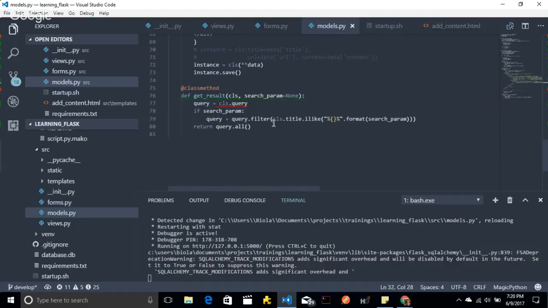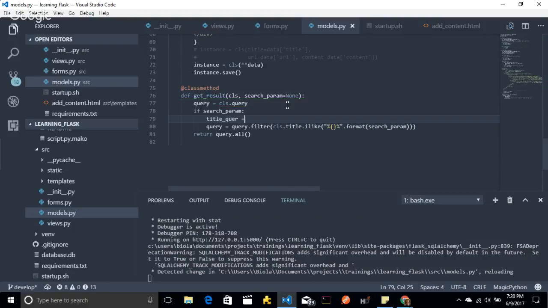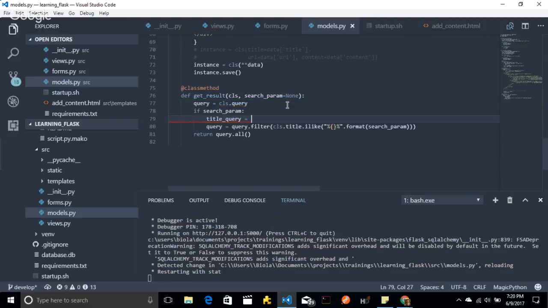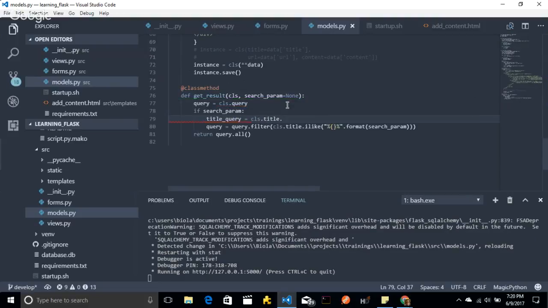So it's an or operation. All right, let's implement the first. The title query is equal to cls.title.ilike.